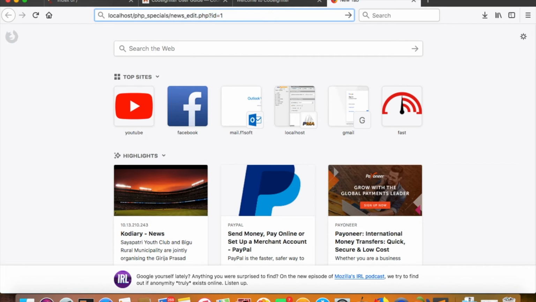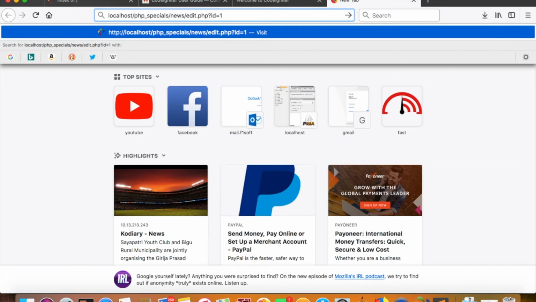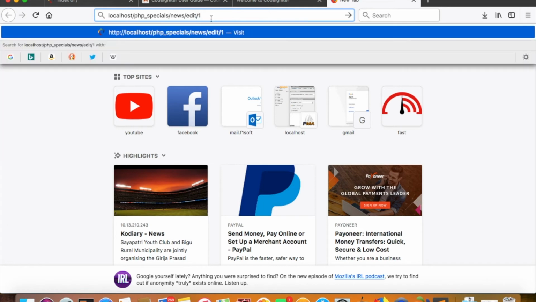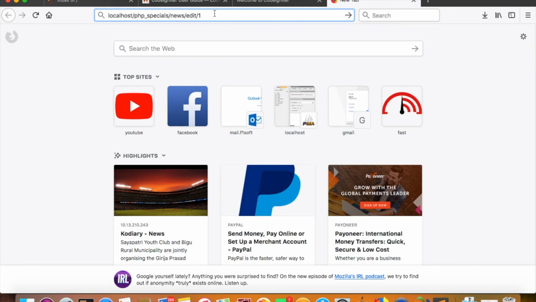For example, if you want to edit news, your URL could be something like this: news slash edit. There will be no .php, there will be no question mark and ID. You can just pass it this way. So this could be one example of how CodeIgniter manages the URL. This could mean you are working on news and you want to edit the news of ID 1. So this could be one of your ways to define the URL.